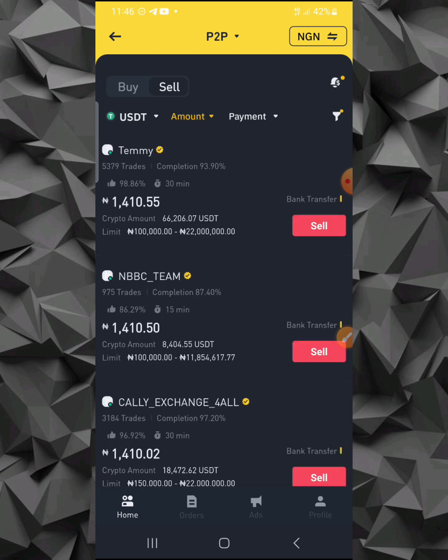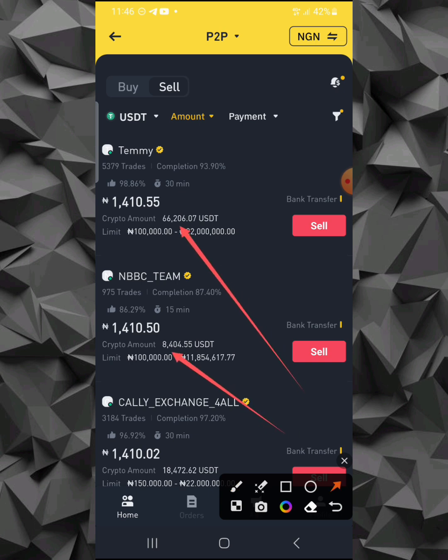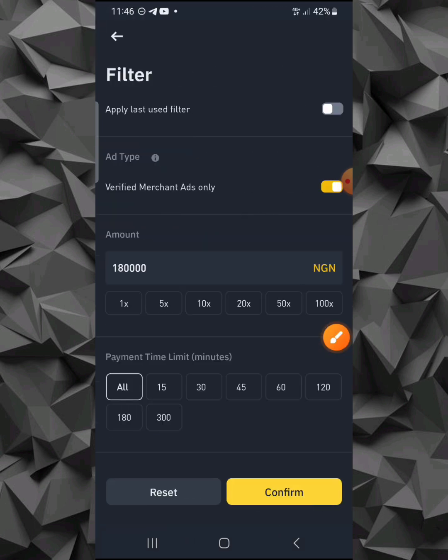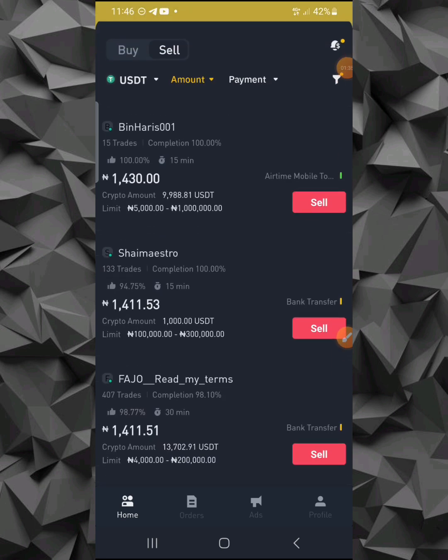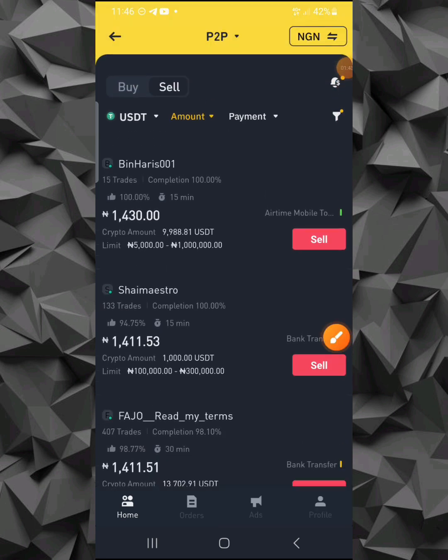So you can sell to any of these guys right now, as you can see. Let me check if this is verified. Let me remove verified merchants, because if you leave it to verified merchants, you will not be seeing more profits. Let me remove verified merchants and let's see. So we can sell to this guy. If you want to go on sell right here.